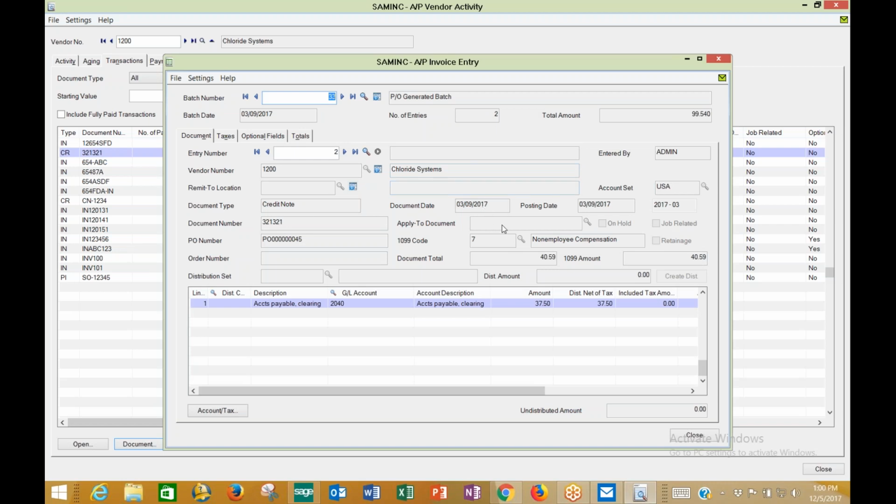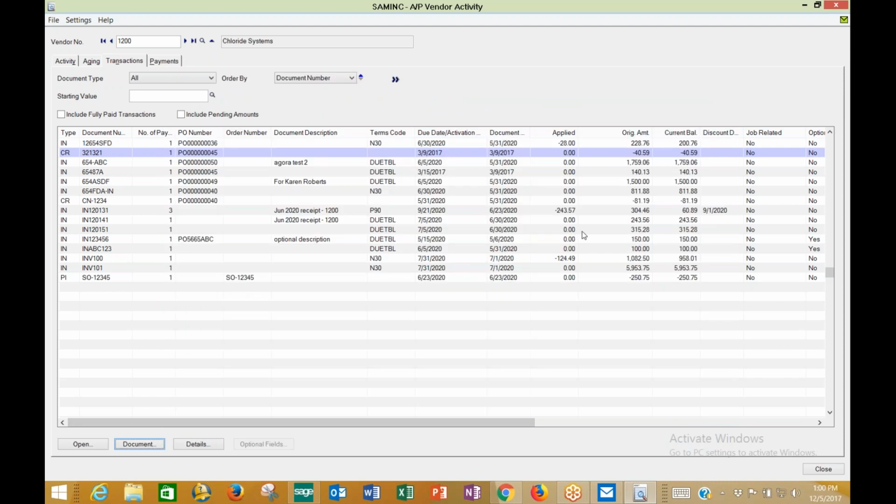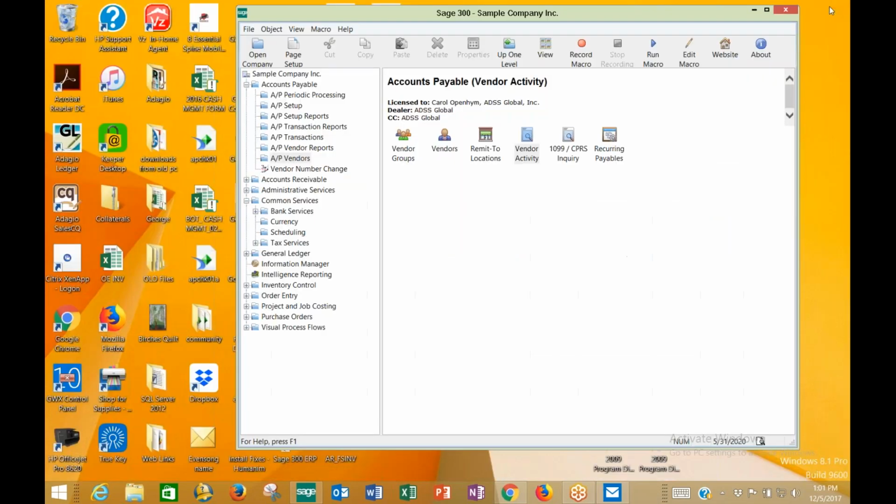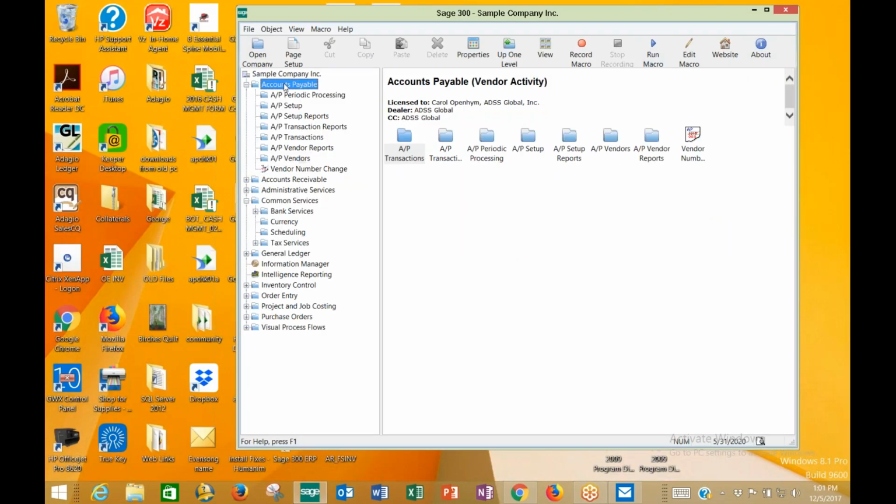There's no apply to document. That sometimes happens if you don't know what you're going to apply it to, and that's perfectly fine. So we'll look at how to apply when we get to payment. So the next kind of transaction we're going to look at is payments.